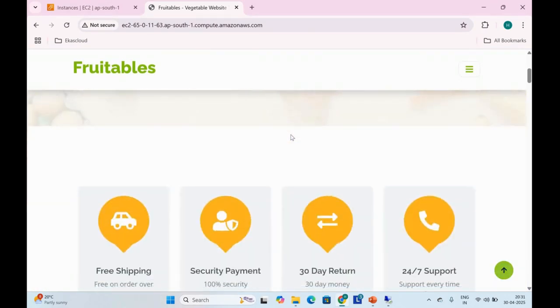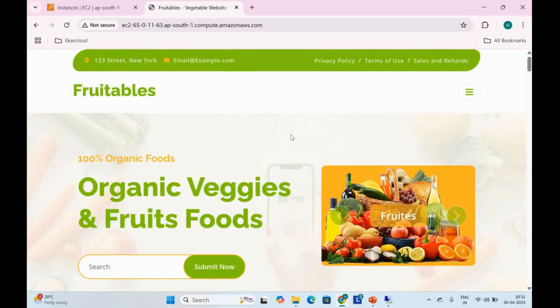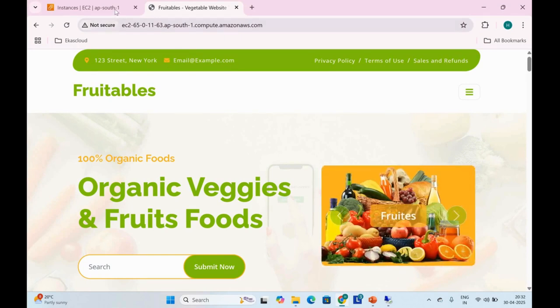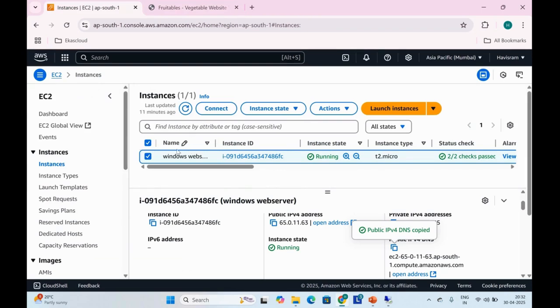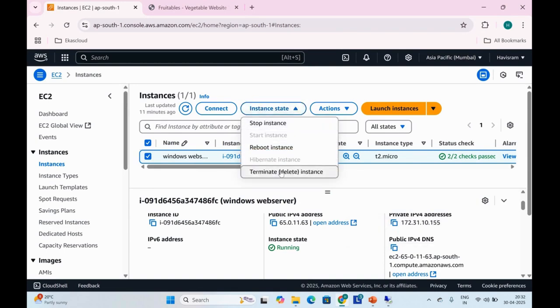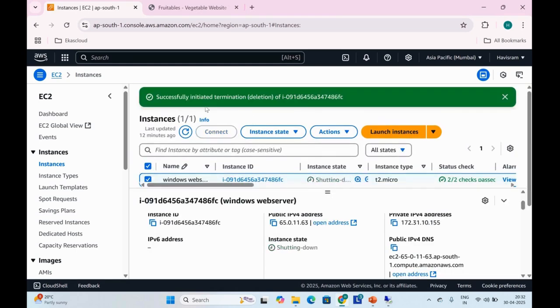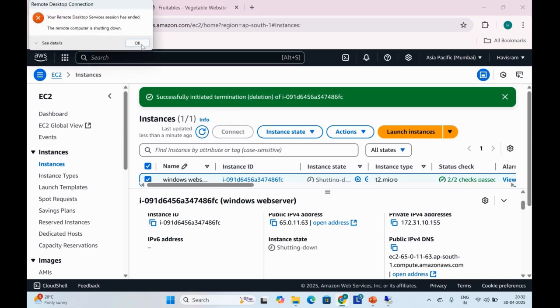Okay, so this is how we need to configure our web server in our EC2 instance. After this, please terminate this instance. It's showing a pop-up message that the termination was successfully initiated, and in this page the remote desktop session will end automatically.